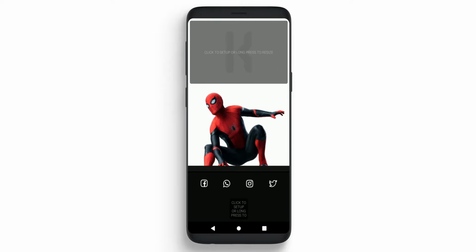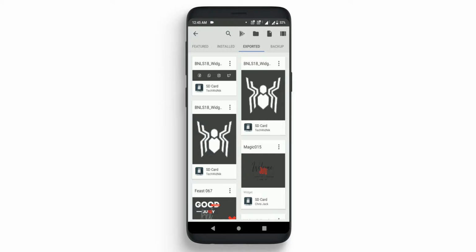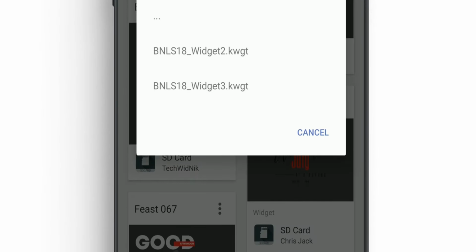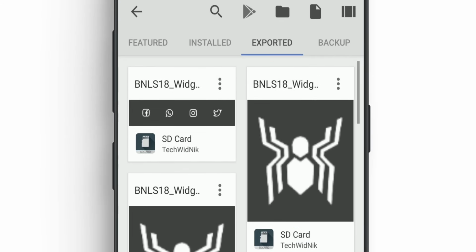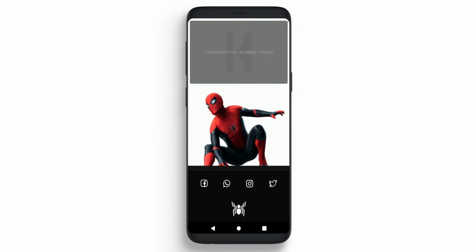Now just below it you will find the widget 3. Click on it. Do the same for this one too. Click on the folder icon. Go to the directory where you have downloaded your files and select BNLS 18 widget 3.kwgt. Now after doing that you will find that widget over here. Select it and click on the save. Move to home. Now you will find that it's working as app drawer.